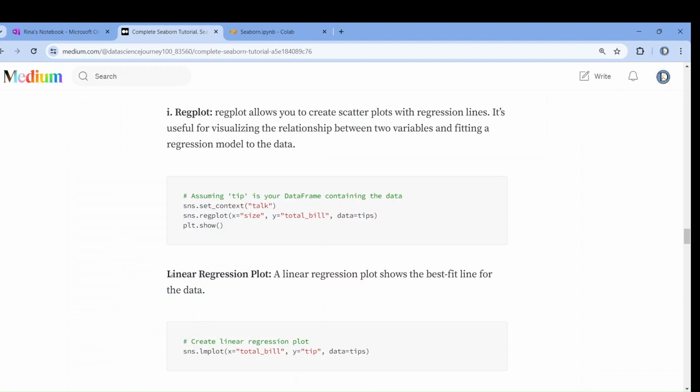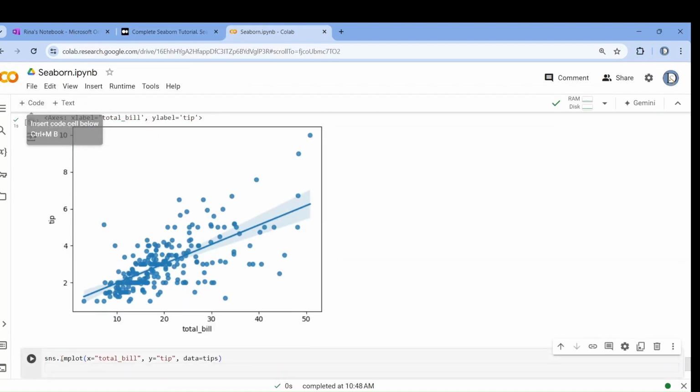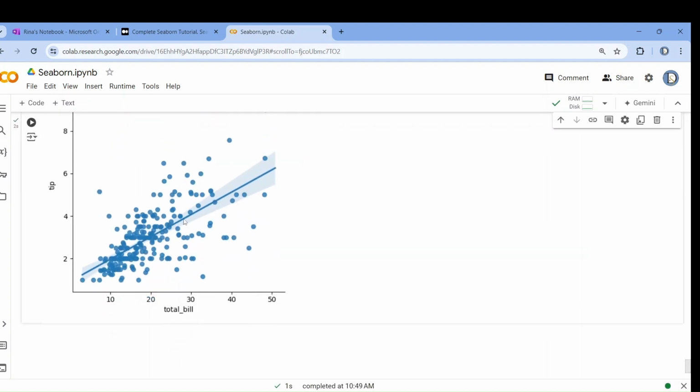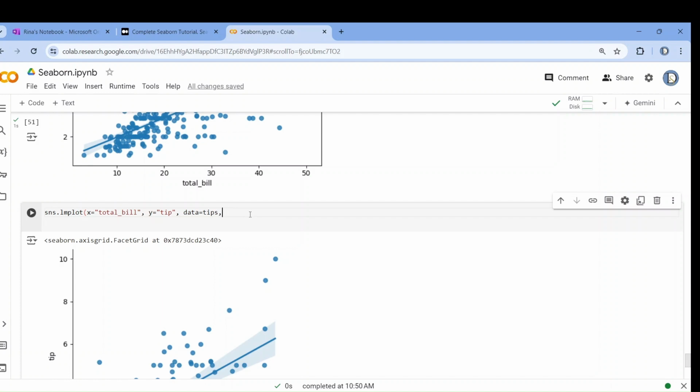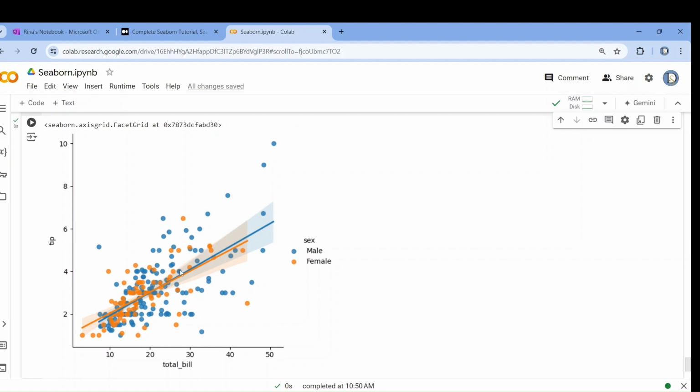Okay, next, understand the linear regression plot. We can plot it by lmplot also. Same, just let me show you. This is a figure level function. Now if I want, I can give hue equals sex. Now let me run this one. Clear? Blue is male, red is female.